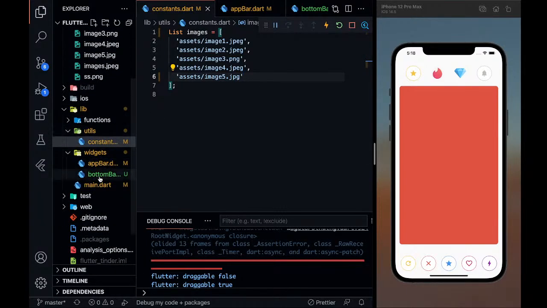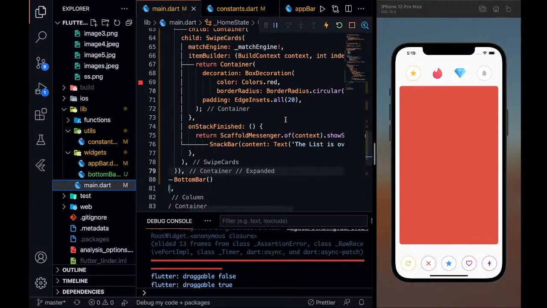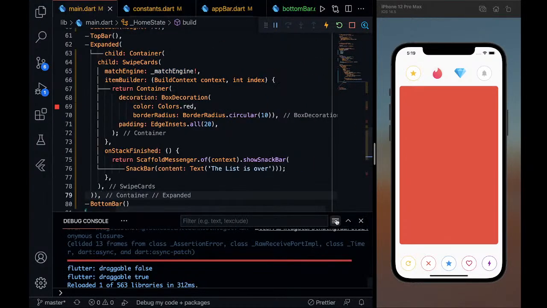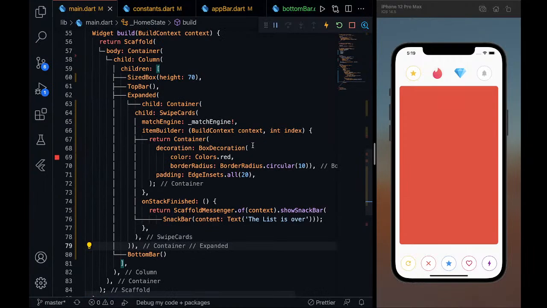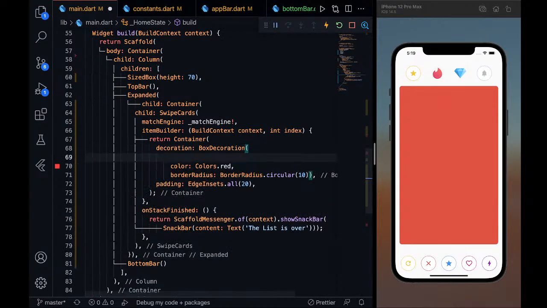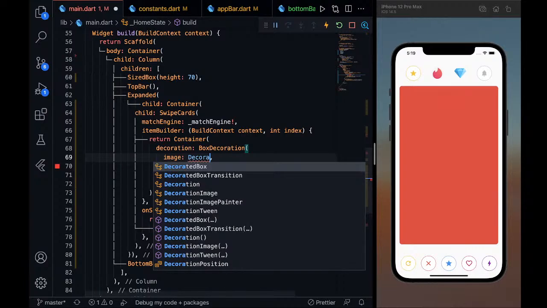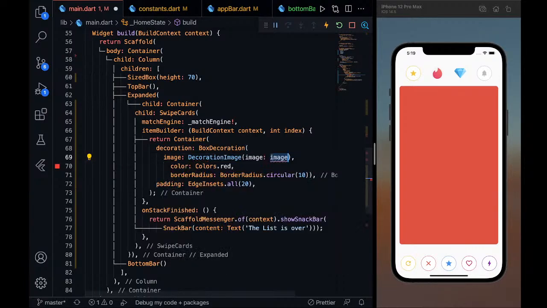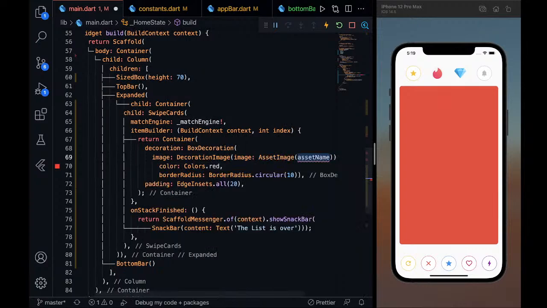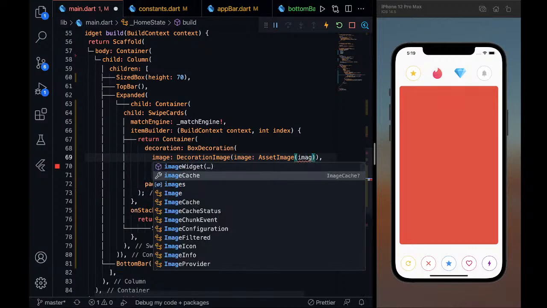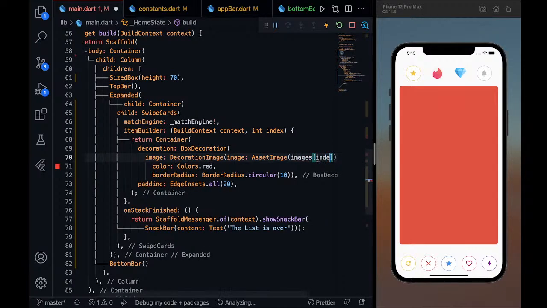Perfect. Now let's go to main.dart, and over here you can see the decoration. Let me close the other files. Now inside this decoration I have to define image. The decoration image will be the asset image, and it will be the images list that we have just created at index.